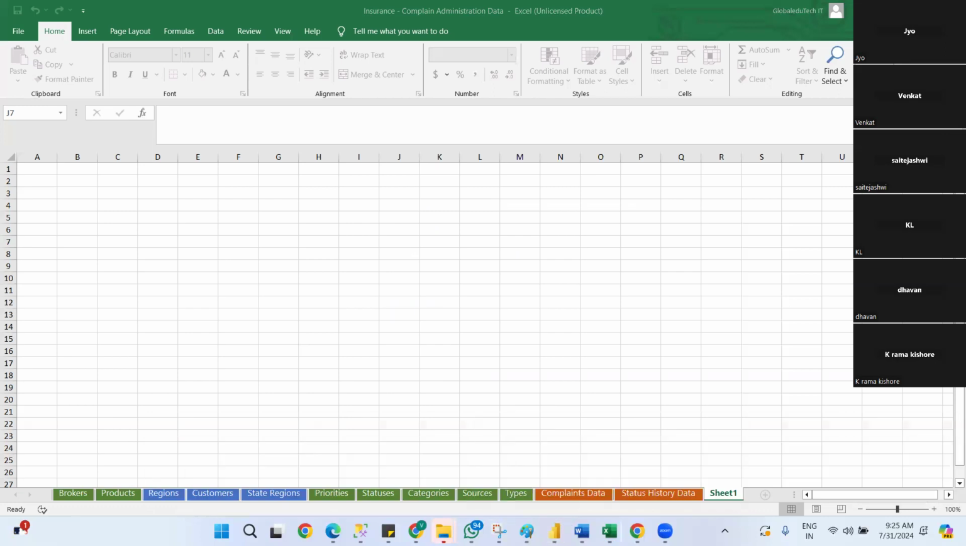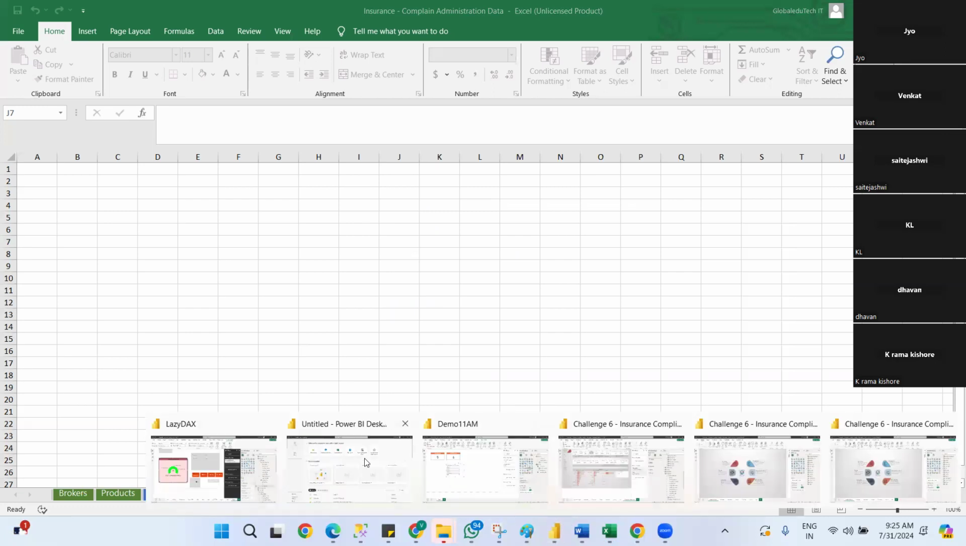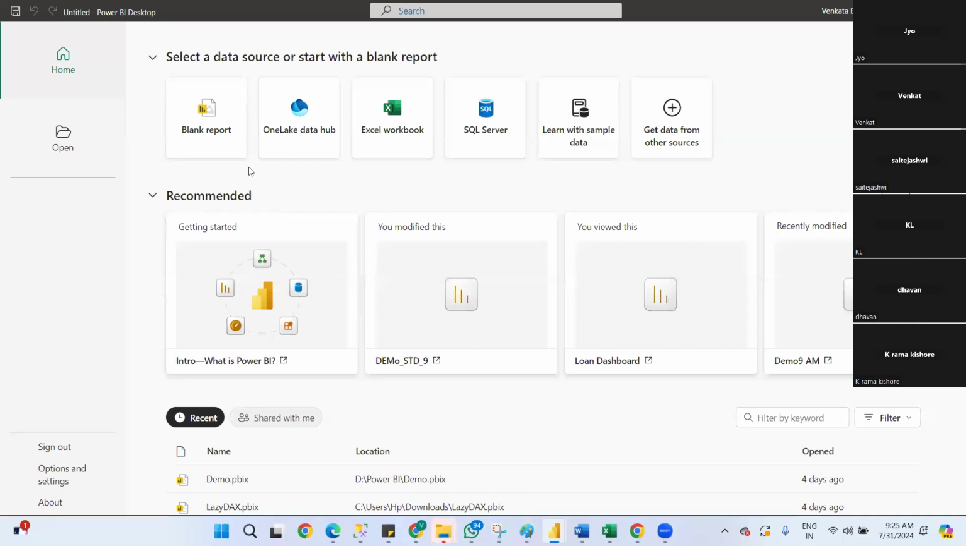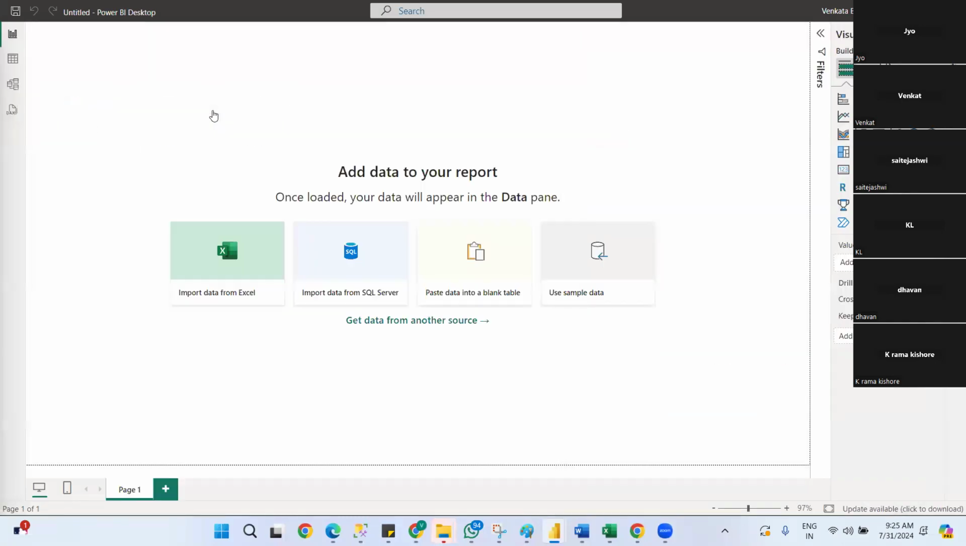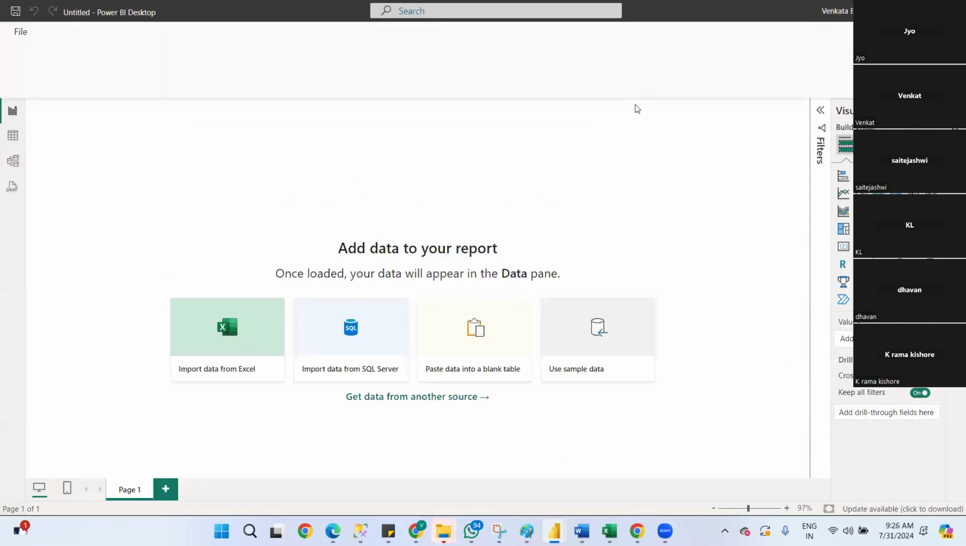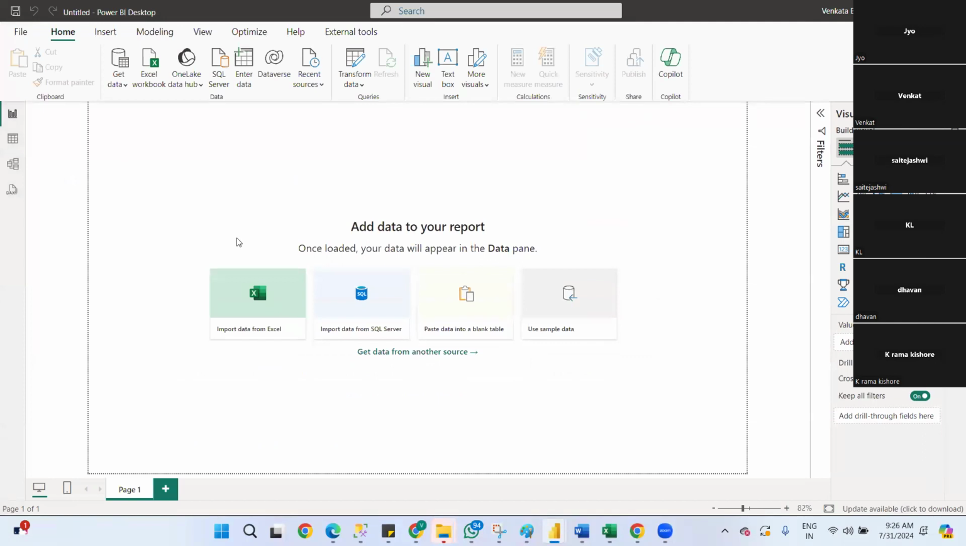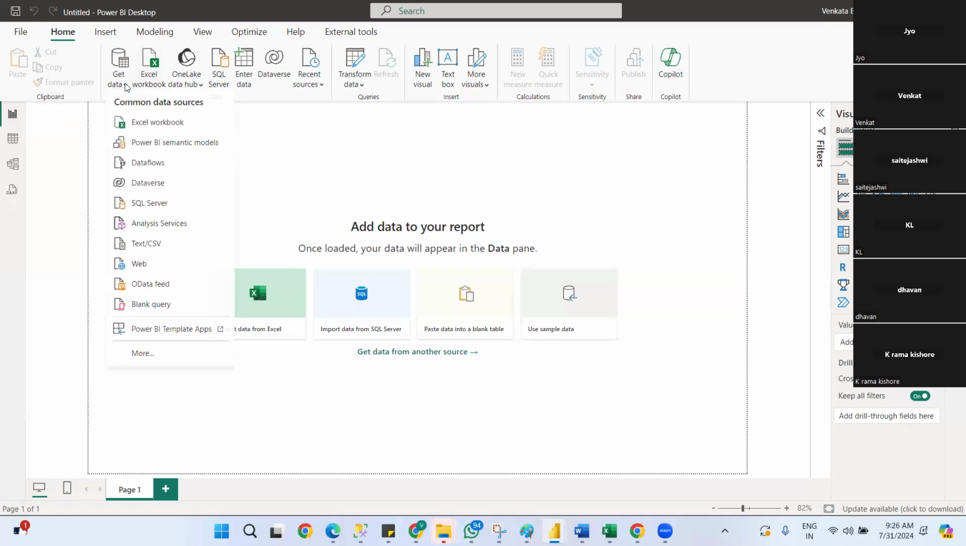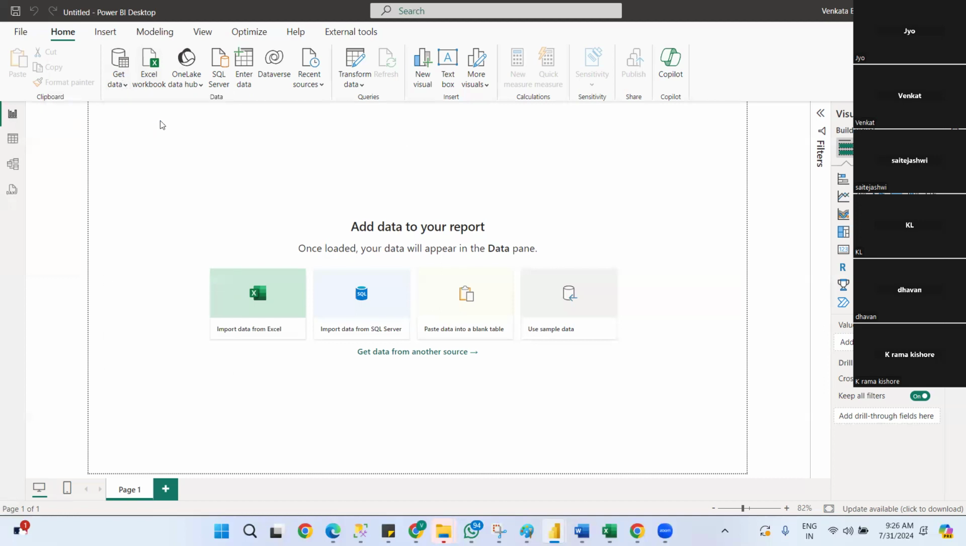Okay, let's assume. So I'm going to create a new report. So first of all, a blank report. Here the data is stored. What is the source? Excel. Everyone agree with this one? Okay. So now connect, Get Data, Excel workbook. Directly it is Excel. As per standards, we will connect the Excel workbook.